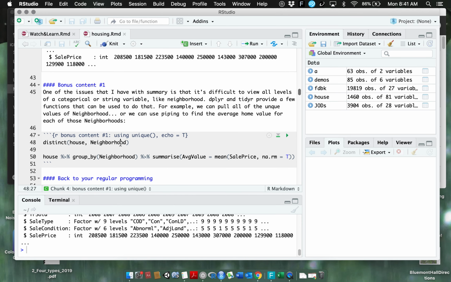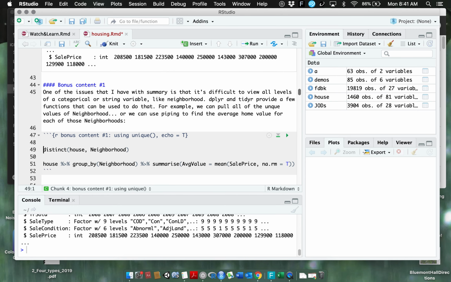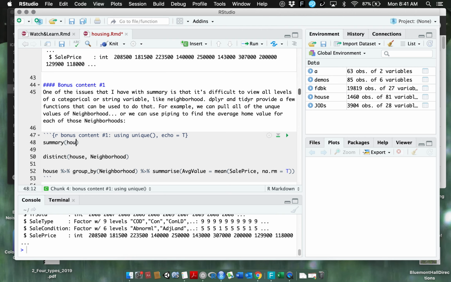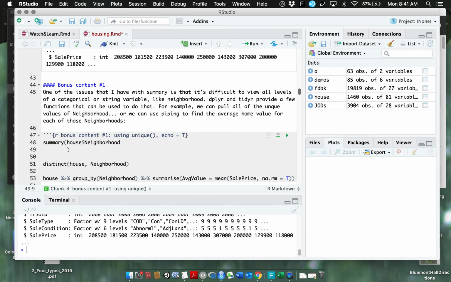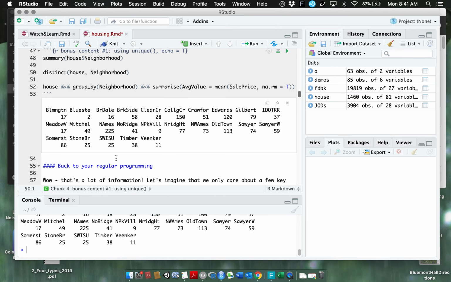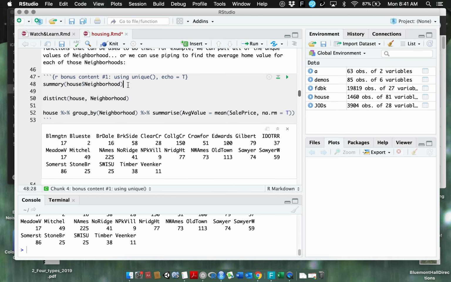Another thing that I found is that sometimes maybe you want to look at all of the different levels of a categorical or a string variable like neighborhood. If I were to do something like this, summary house neighborhood, and run that command, okay, well, I can see it this way, this is very helpful, but if I had lots and lots of levels of that particular variable, they might not all show up in a summary command.